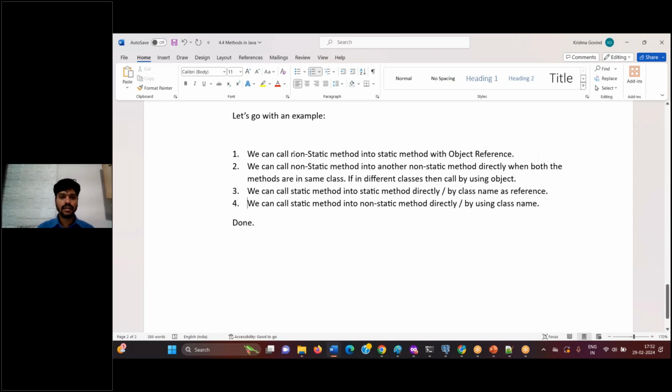Look at here. Non-static method into static method calling. Non-static method to another non-static method. Static method to static method. Static method to non-static method. These are the ways we will see now. We'll experience to see that.